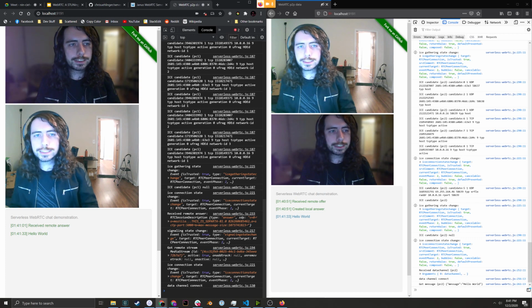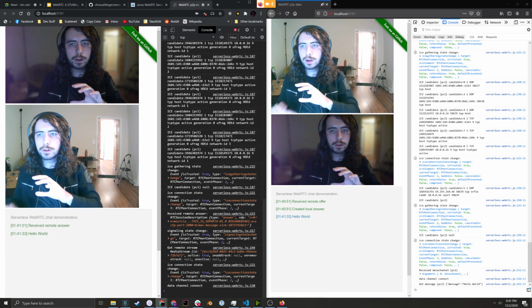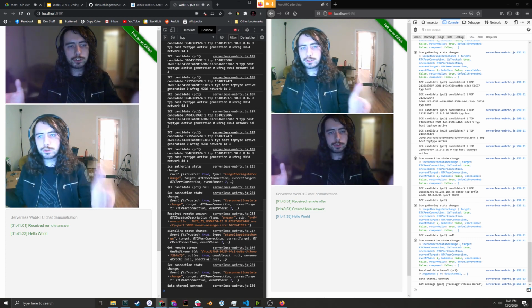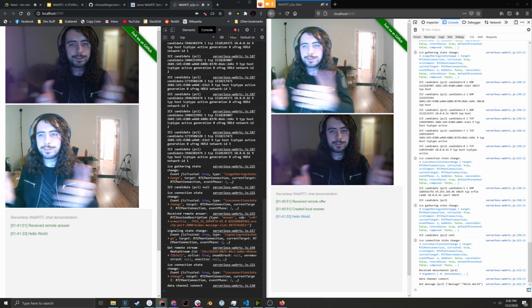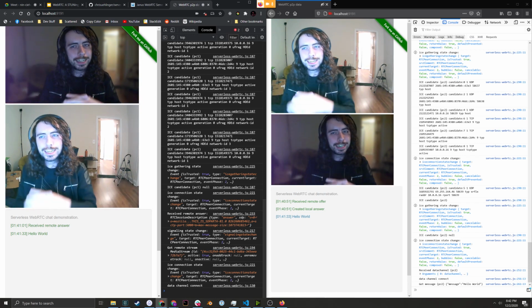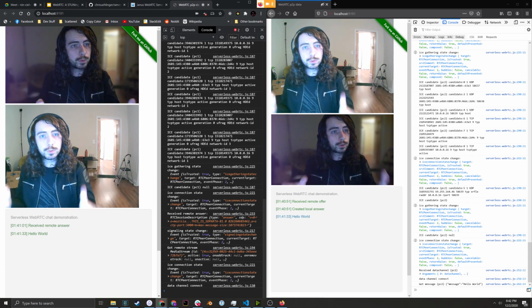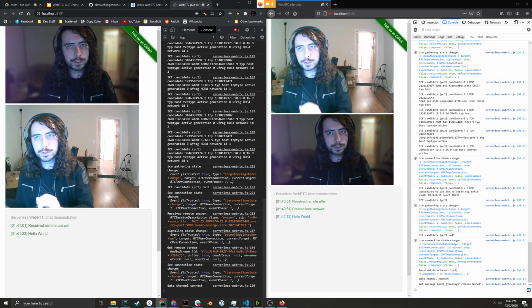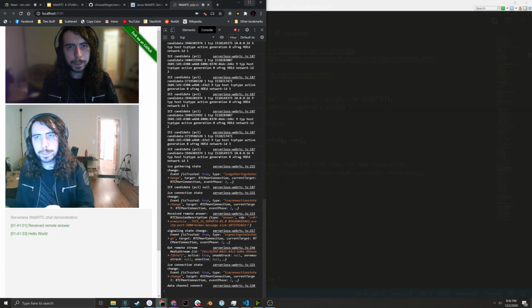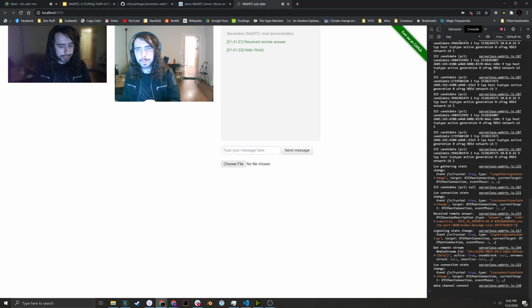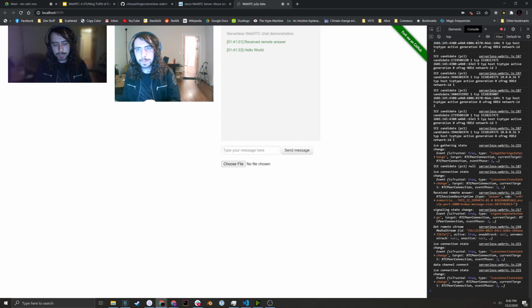So with all of that settled now, we have two browsers on the same device connected. That's cool. It's nice to see that this works, but it's not particularly useful. So now we're going to try and connect two different devices. So I've got my phone over here, and I am going to try and connect to it from my desktop.